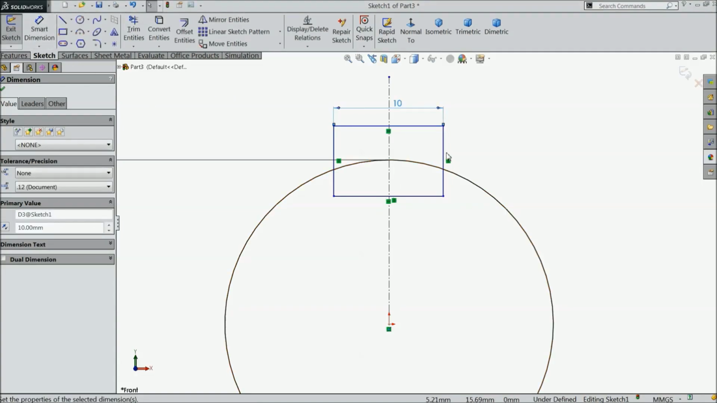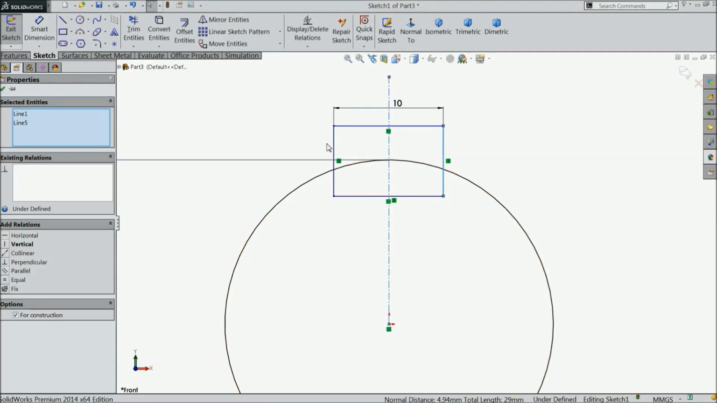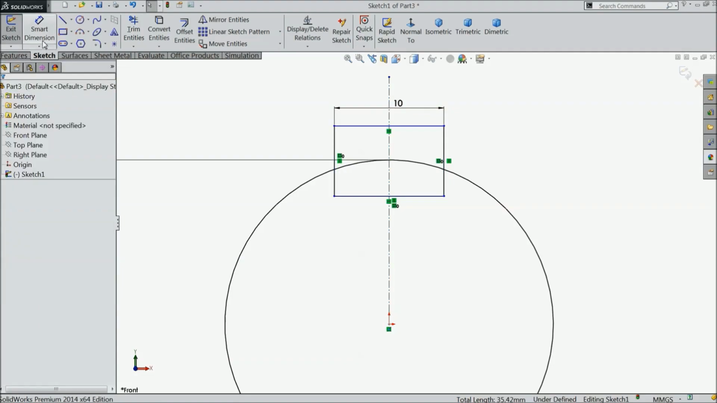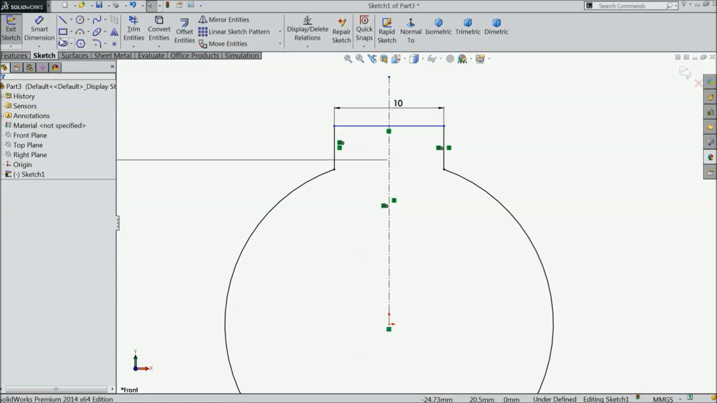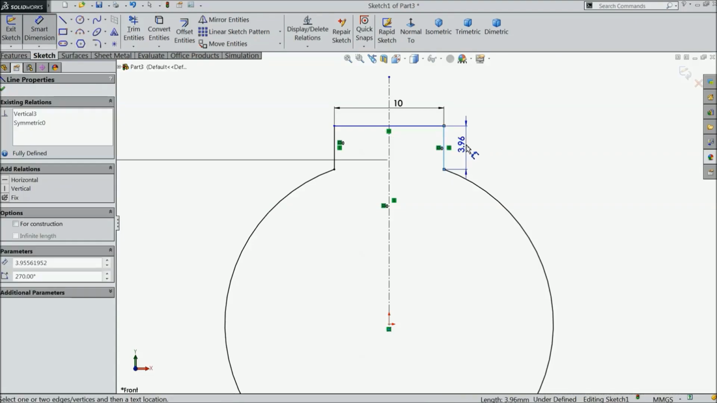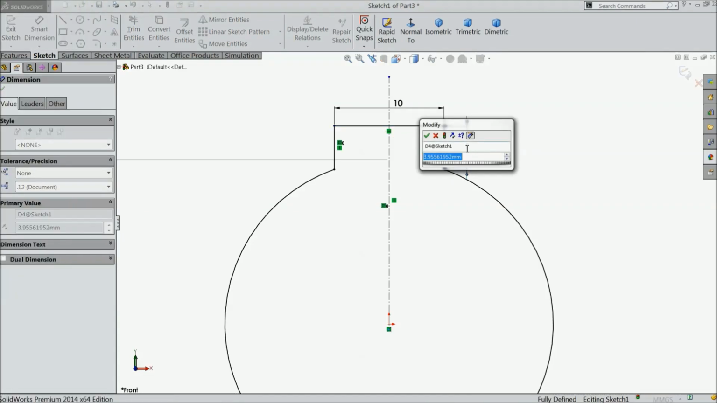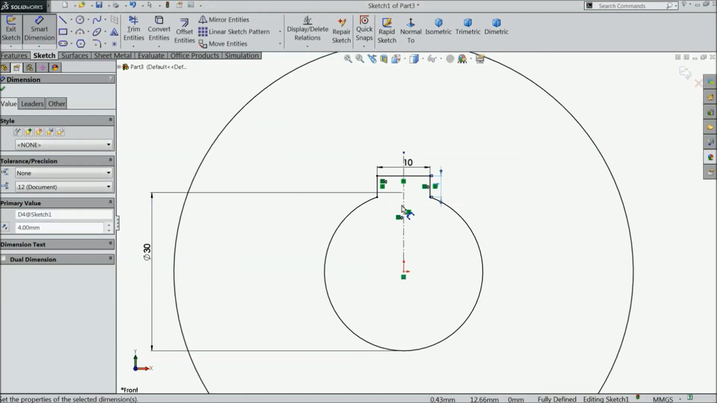Okay, now we will make a relation. Select these three lines and make relation symmetric. Okay, choose stream entity. Okay, again choose dimension and select this, keep 4 mm.